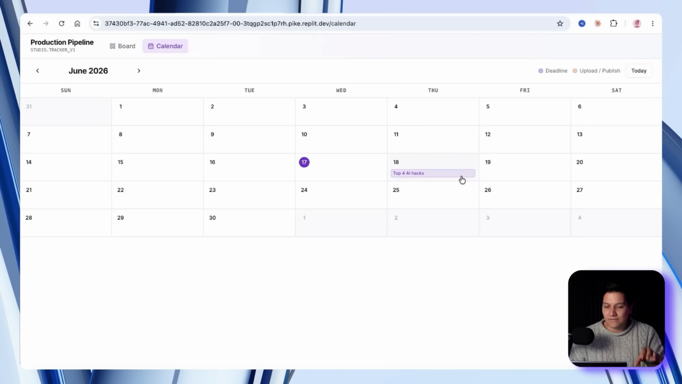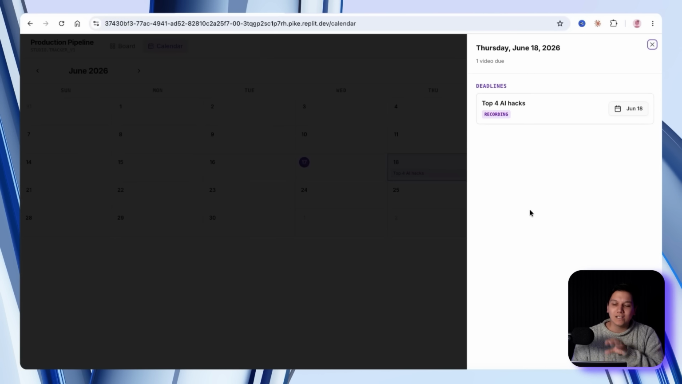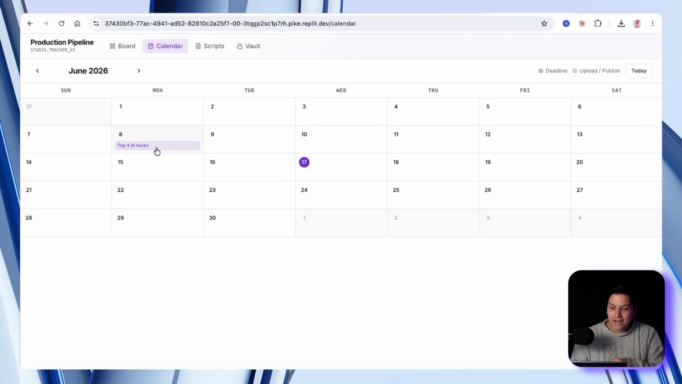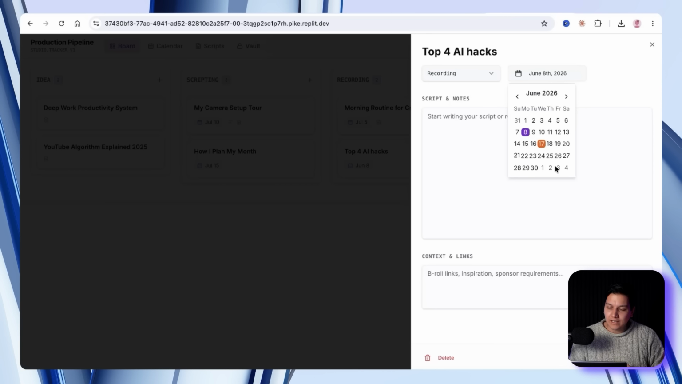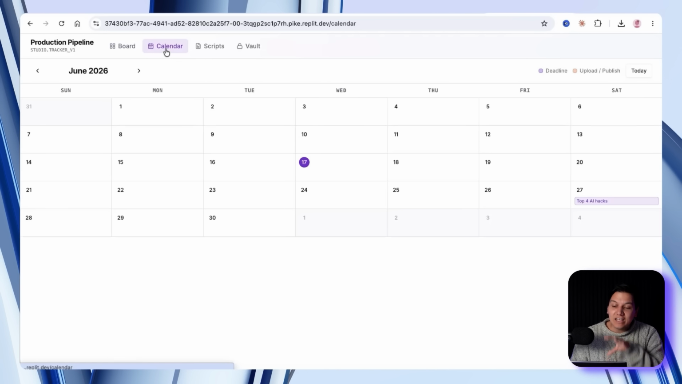screen. I can see every video I have scheduled, every brand deadline, every upload date. All of it is in one place. So I can simply just click on any date, and then a panel slides in showing me exactly what's happening on that day. And because it's connected to the project board, if I move a video's publish date on the board, it updates here automatically. Everything stays in sync. So that's 2 modules down. Now there's just 2 more to go.